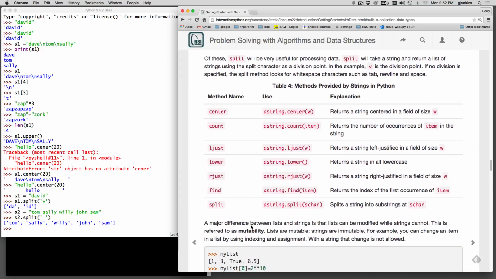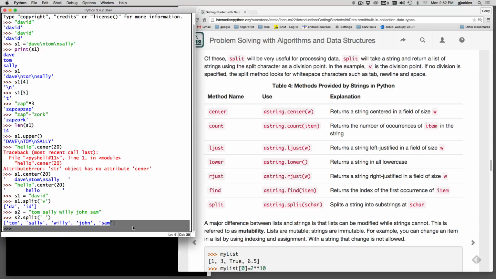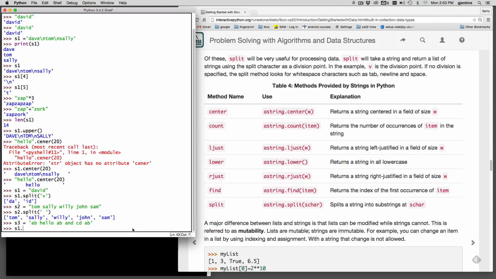Now here's a summary of these. You have center, we have count, which will count the number of occurrences of a string. This is a little different than counting in a list, because it will match a longer string than just individual letters. Let me demonstrate that. Let's set S3 equal to AB, hello, AB, and CD, AB. You can see AB shows up several times. So I can say S3.count AB, and it's looking for how many times I find the pattern AB.